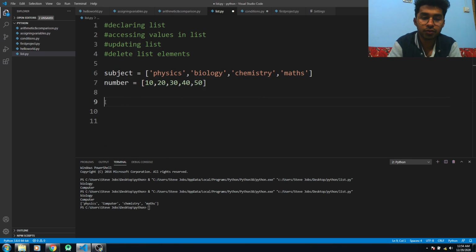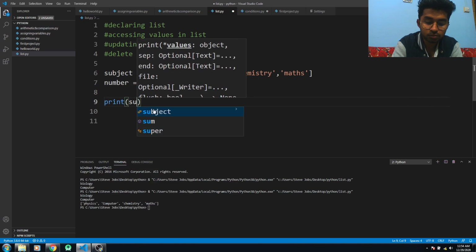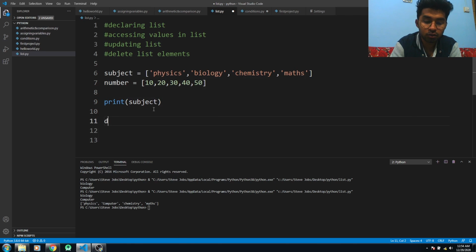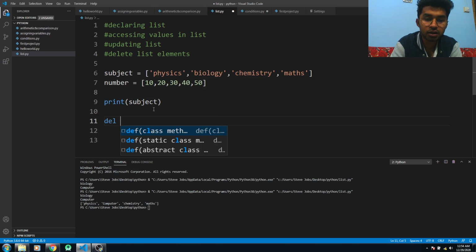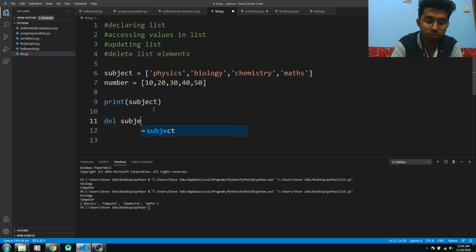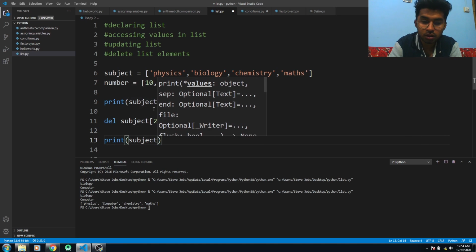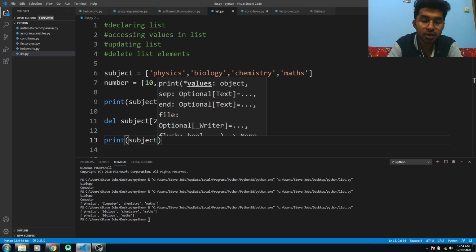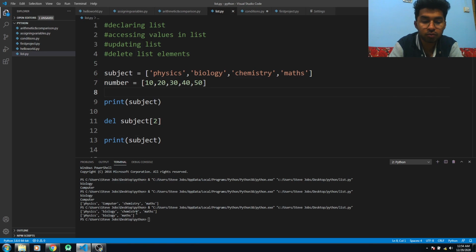The last topic of our video is deleting the list element. I want to delete chemistry from the subject list. How can I do that? First I want to print out the list subject. Then for the delete you have to write del. Now what do you want to delete? Subject chemistry. You have to write the index value of chemistry, which is 0, 1, 2, and print out the subject again. Now you can see that the value chemistry is deleted from our subject list.